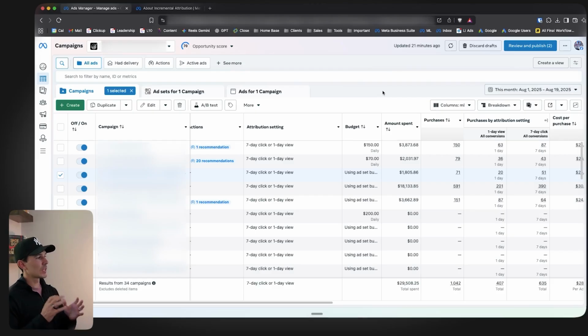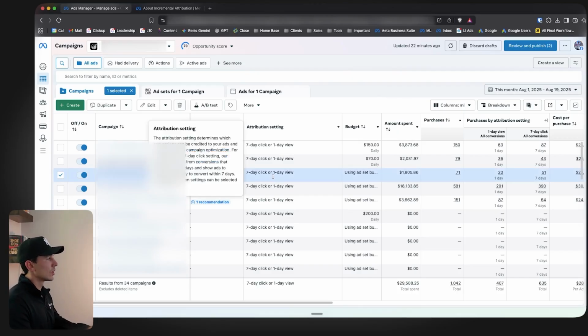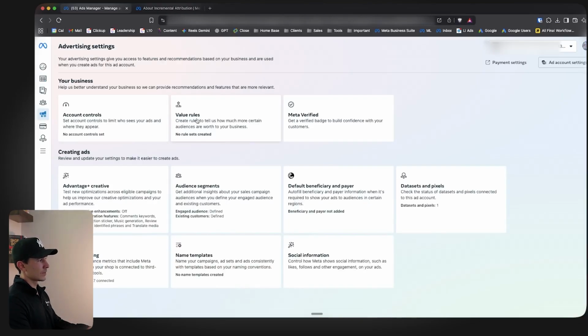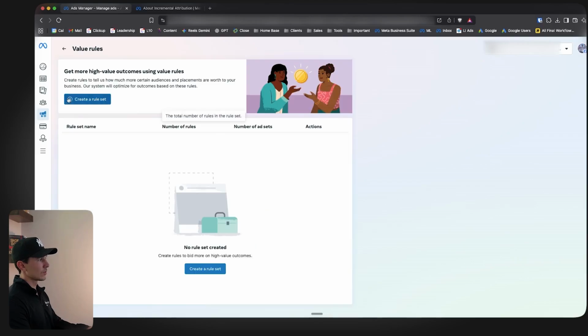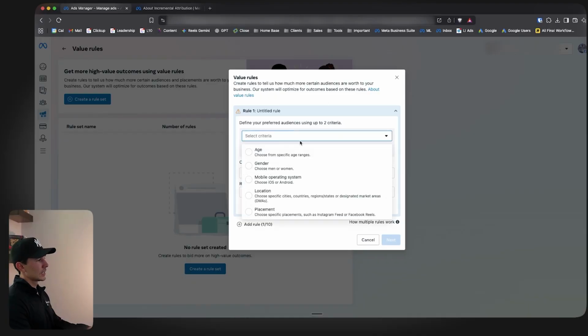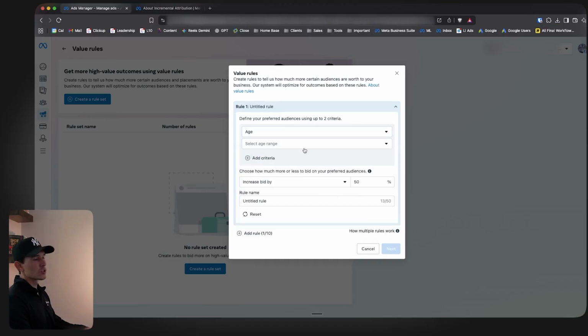So I went through a bunch of breakdowns previously, and a bunch of those breakdowns were age breakdowns, gender breakdowns, platform, placement, landing page. All of those can be adjusted via value rules, which I will show you right now. So basically, when you go into your advertiser settings, you're going to see up here at the top value rules. You can click value rules and click create a new rule set, and you're going to have the option as of today, August 19th, of age, gender, mobile operating system, location, and placement. We're just going to use age for this example.